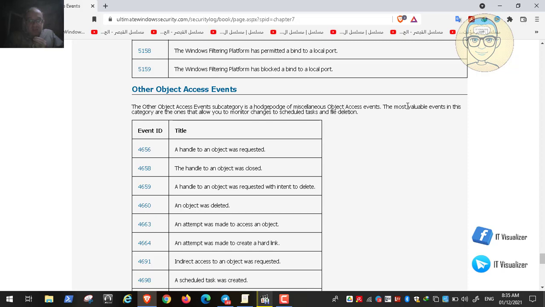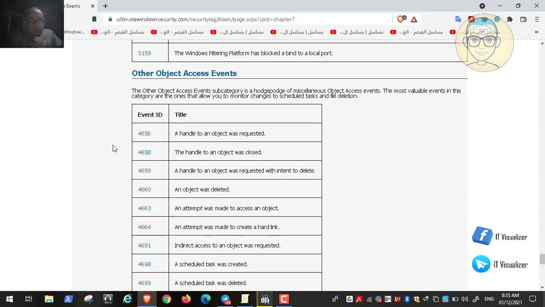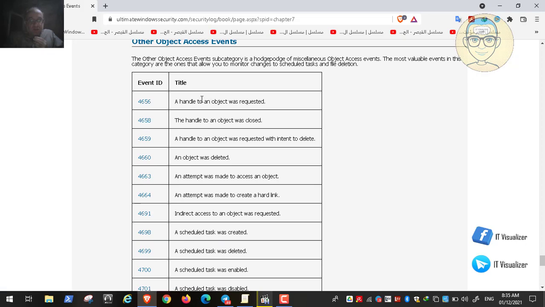These are miscellaneous object access events. The most valuable events in this category are the ones that allow you to monitor changes to scheduled tasks and file deletion. So he's saying here that opening the option to audit other object access events relates to scheduled tasks, as I said before, and to file deletion. Some of these events are, for example, a handle to an object was requested, a handle to an object was closed, an object was deleted. I think this is referring to the deleting of an object or file.